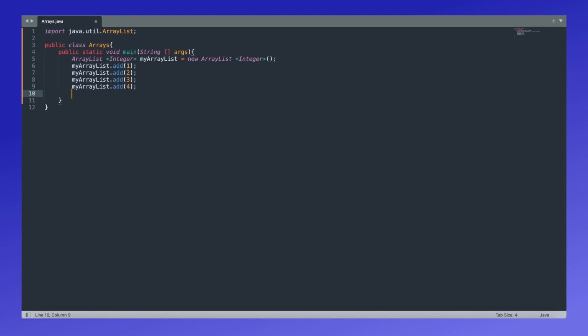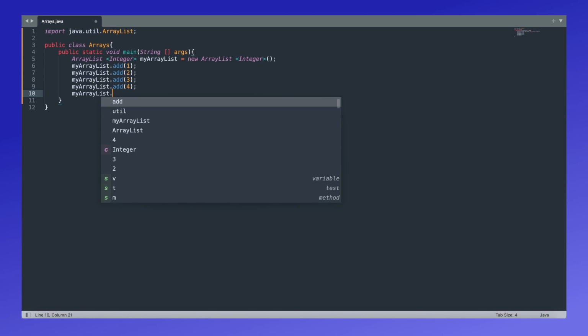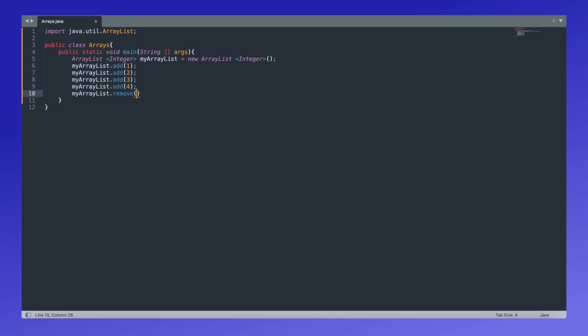Okay, let's say we want to go back and remove the 1. So since it's right now currently an array list of size 4 with 1, 2, 3, 4 in them, let's say we want it to be an array list of size 3 and just have 2, 3, 4. We can do that. So this allows you myArrayList.remove. We can remove the first element. So let's remove 0. It will remove the 1, and now we just have an array list of size 3 with the elements 2, 3, 4 in them.